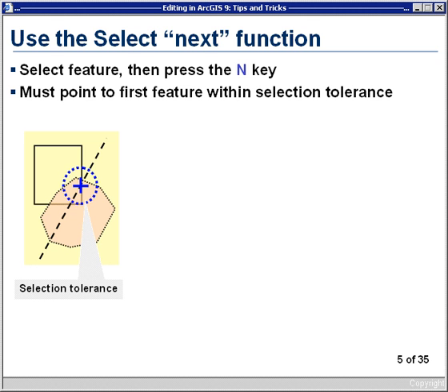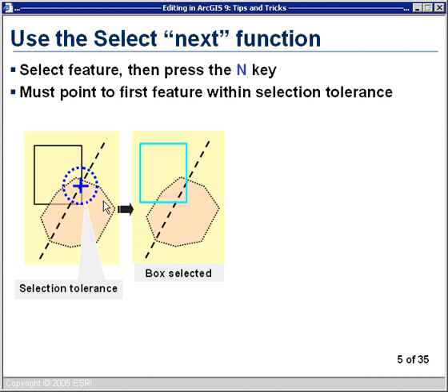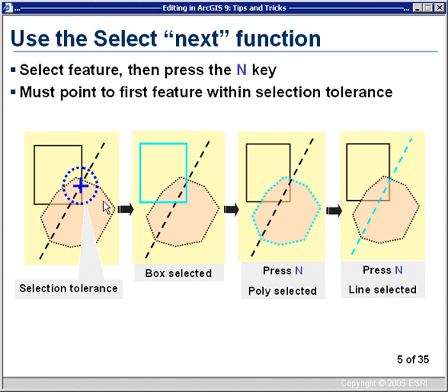Now, this is a really useful tip that I'm going to give you here, and that's to use the N for next key while you're currently selecting. So notice on the left-hand side here, my current selection tolerance is illustrated by the blue circle. And notice that the first time I use the selection, it's chosen the box feature. But perhaps I'd like to focus my edit on, for example, the polygon feature, or, for example, the line feature. And the way that I cycle through the selected features within the current snap or selection tolerance is to hold the N key down on my keyboard. That's a very useful function, and I hope you're going to use that one from time to time.